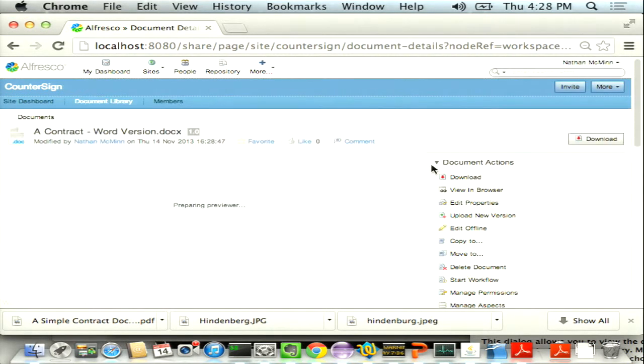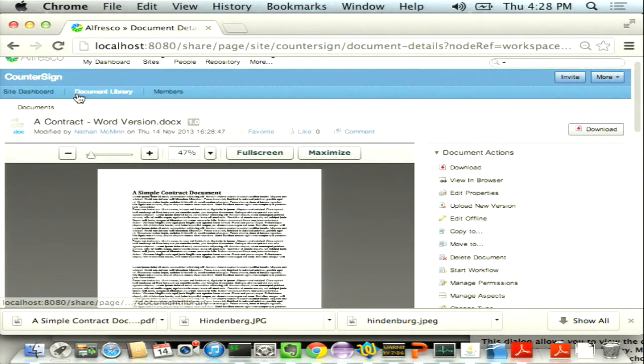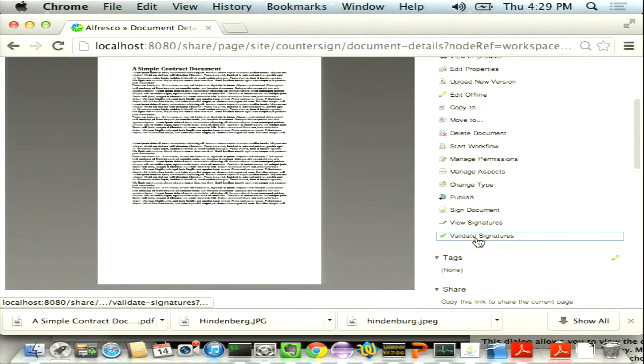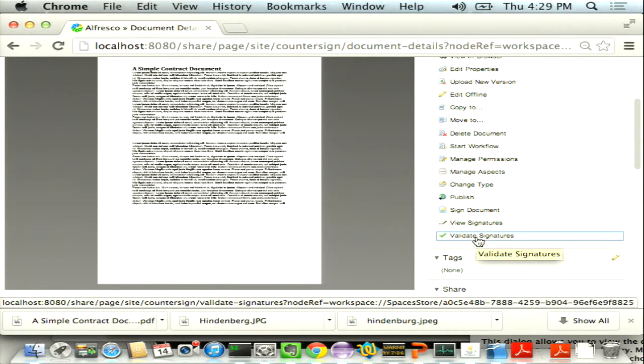So I'm going to click Sign Document for this one. If we go back to the document library, we still get the signed indicator, showing that it's been signed by CounterSign. All that means in this case is that the document has the signed aspect, and it's going to have some pointers to where to find the external signature. So if I take a look at this doc in the details view, I have a new action now, Validate Signatures.